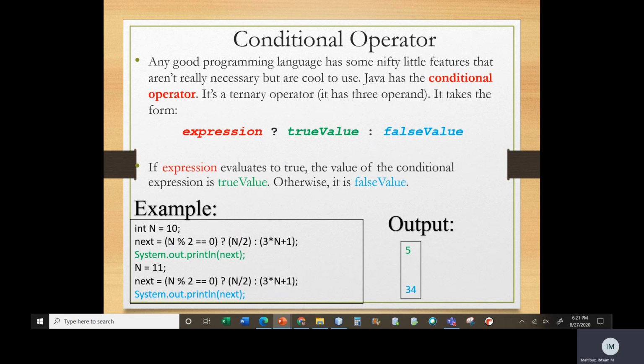And so this is an example of the conditional operator. Like I said, I'm not going to expect you to use it. I'm not going to ask you to use it. But if you do see it or you want to use it, I encourage you to do so.